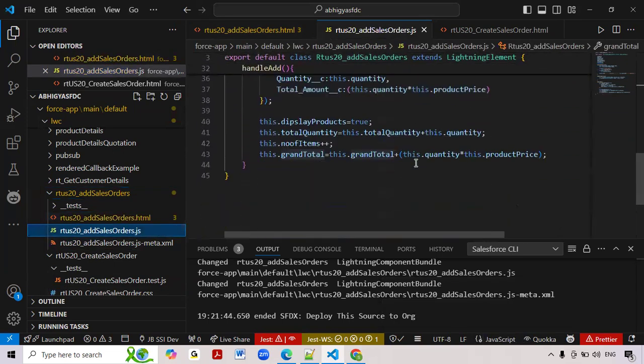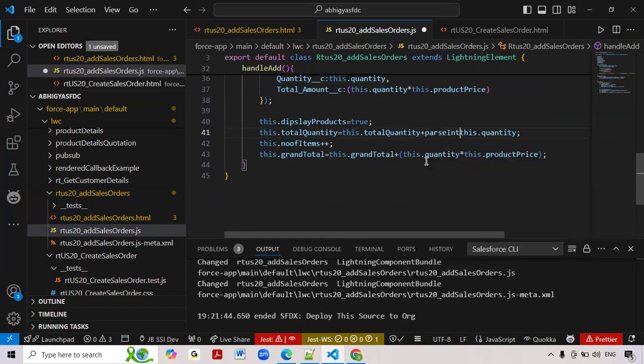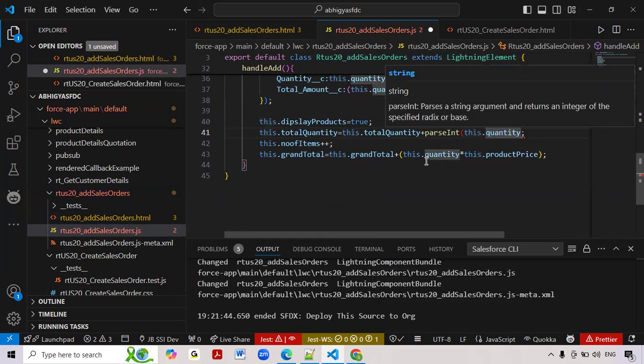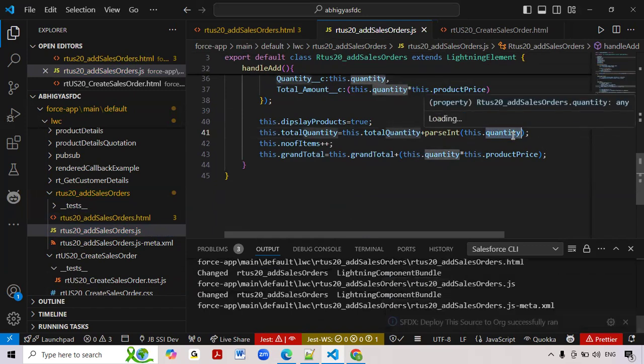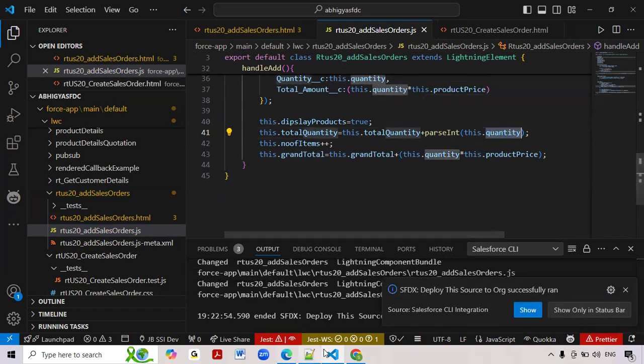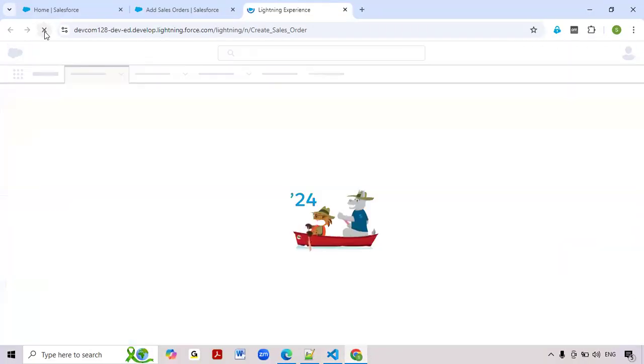Here this quantity is taking 2 only, so we have to change it from string to integer. So save and deploy. By default value, we have not mentioned any 0 or anything, that's why we have to deploy it. Let's refresh the page again.